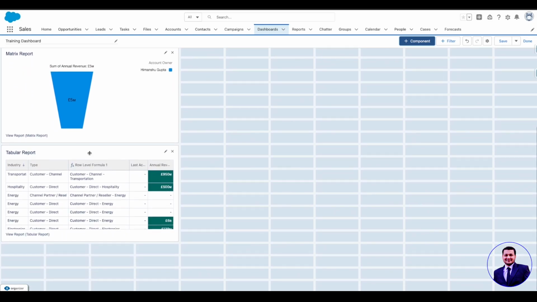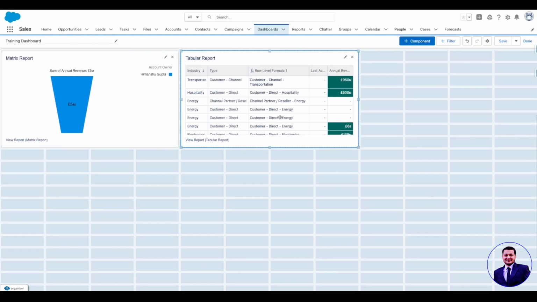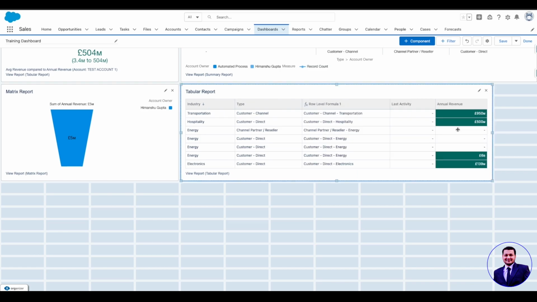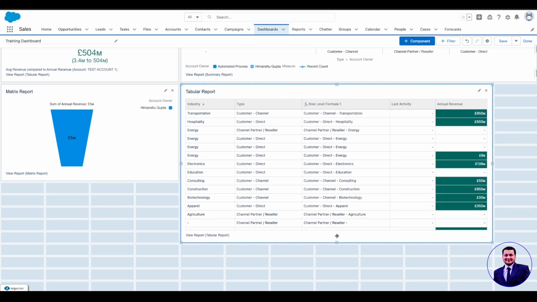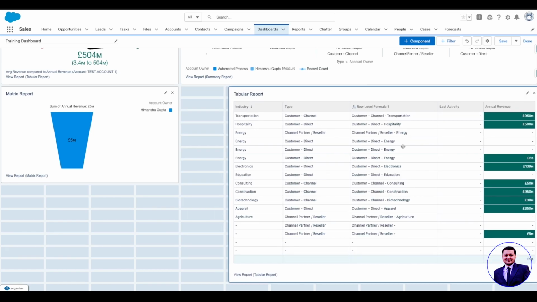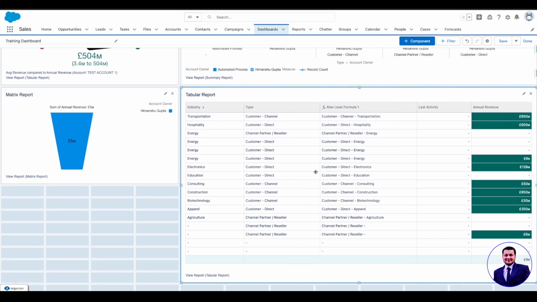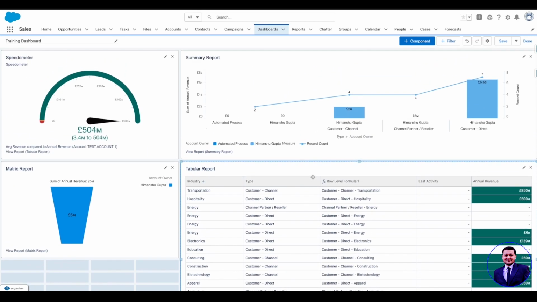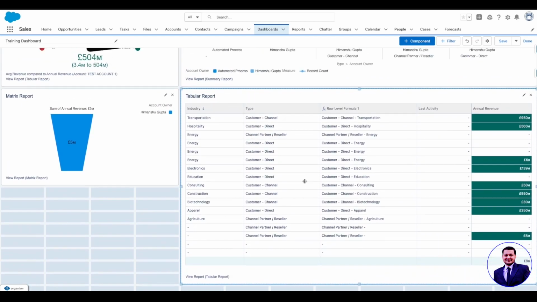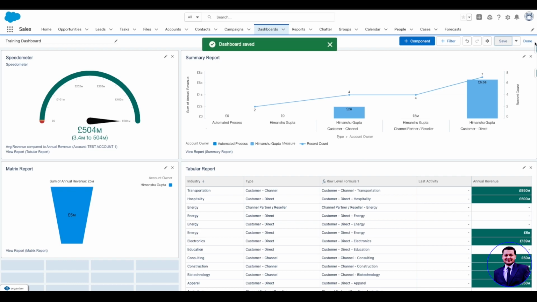So again, this has come up here, and I can bring it up here. Now I can make it a little bigger, and I can make it bigger like this as well. Generally, you don't put tabular here, but if you want to, you can. I'm just trying to show you a component. Now that we have these 4 components in our dashboard, let's save it and done.